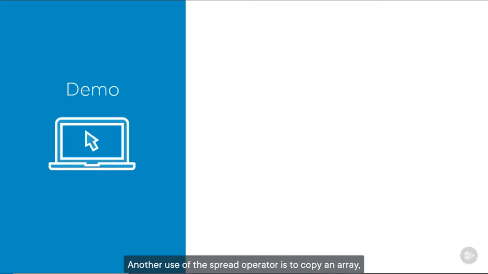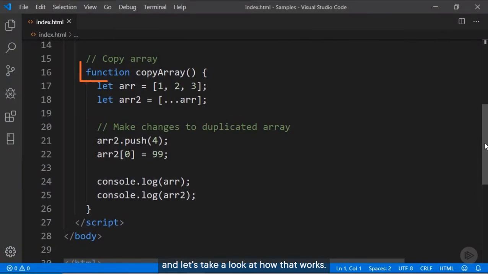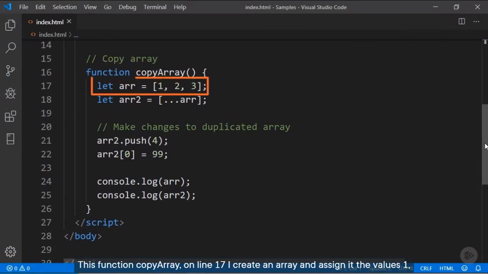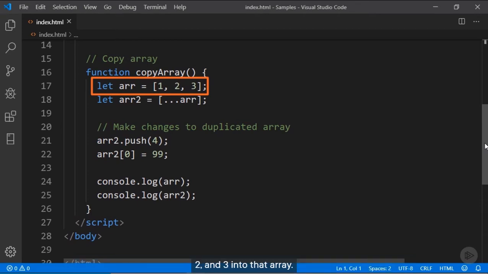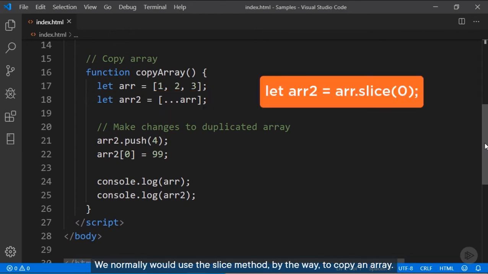Another use of the spread operator is to copy an array, and let's take a look at how that works. In this function, copyArray, on line 17, I create an array and assign it the values 1, 2, and 3. On line 18, I let ARR2 equal to ... and then the expression. The expression is this variable ARR. What that does is it automatically spreads those elements into the new array. We normally would use the slice method, by the way, to copy an array.